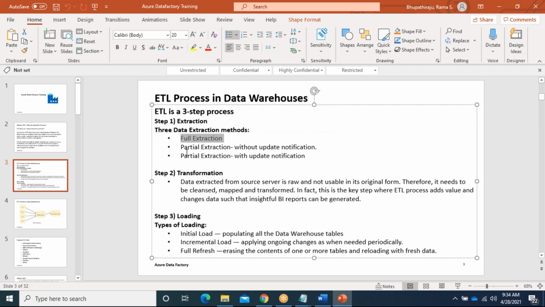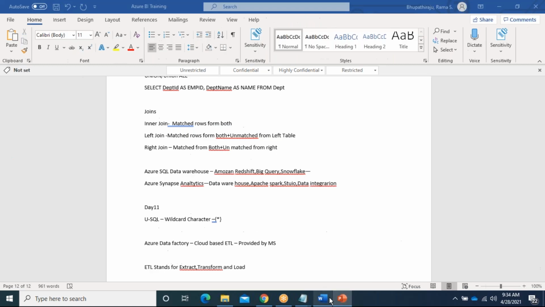What do you mean by partial extraction? Partial extraction means you have already loaded some data. For example, in the source, yesterday we had 70 records. You loaded those 70 records, and today 20 records are added. I will explain this through an example.